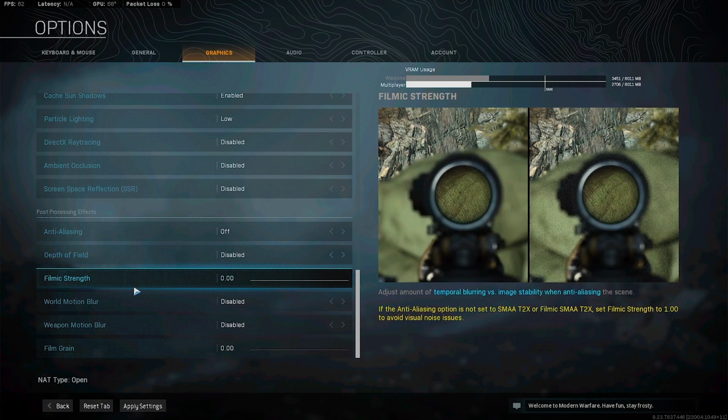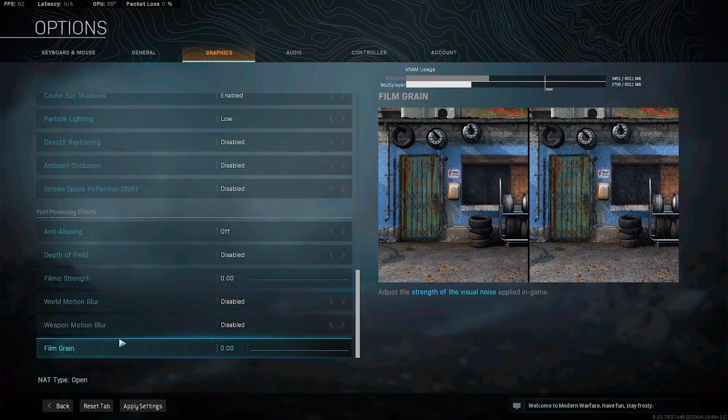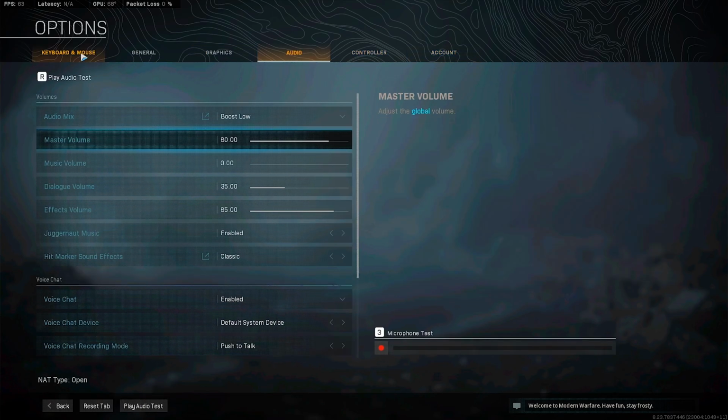Depth of field disabled, filmic strength zero, motion blur disabled, weapon blur disabled. You'll get a headache if you play with this on all the time. And then film grain I have at zero. Yeah, I think that's about it.